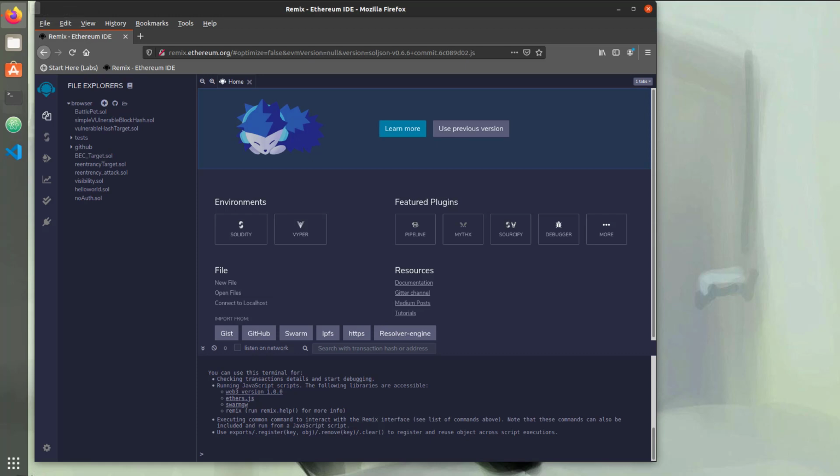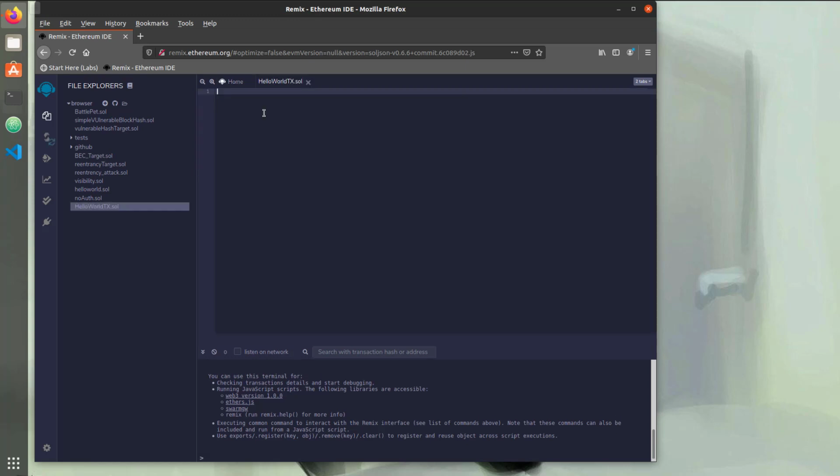So the first thing that we're going to do is create a new file, and we'll call this HelloWorldTX.sol. In this smart contract file, we're going to create two functions. The first function is going to return the TX.Origin address, and the second function is going to return the message.sender address of whoever calls this contract.